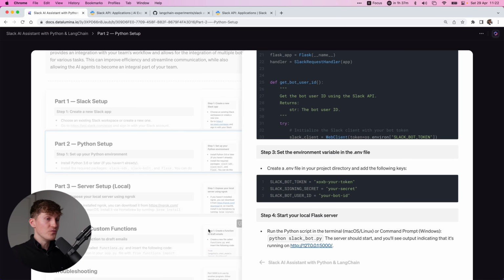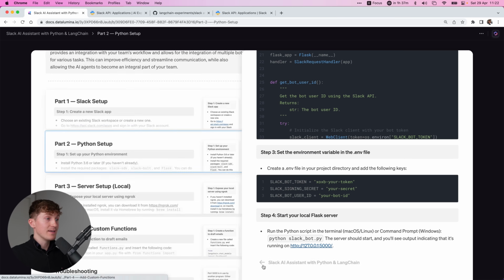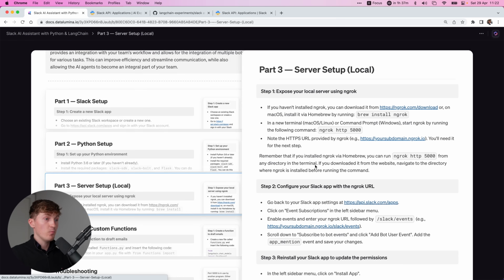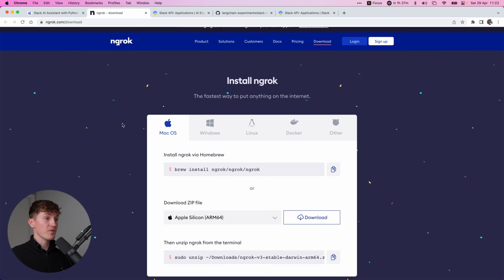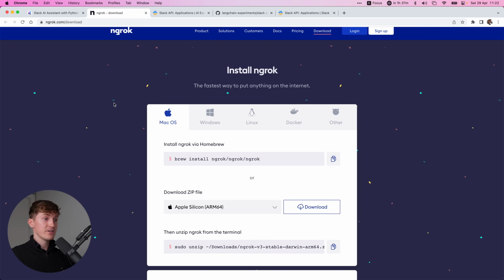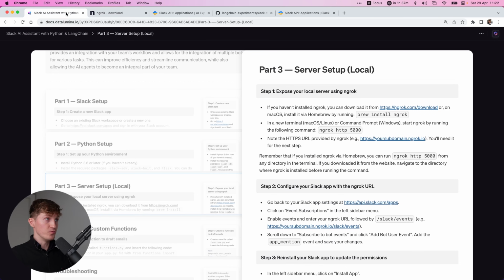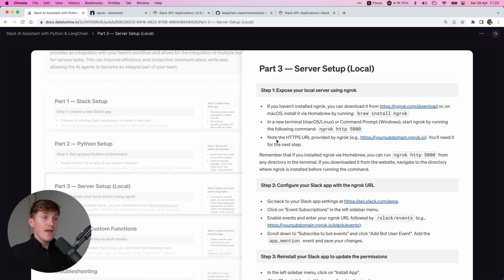All right, so now with the app running, we can continue to part 3, and that is the server setup, which we are going to do locally for now. So first, make sure you install ngrok, and you can do that by going to this page over here. And here you can see for the various operating systems how to do that. I'm on Mac, so I use Homebrew to install it. So I just run brew install ngrok in the terminal, and then you can start up your server.